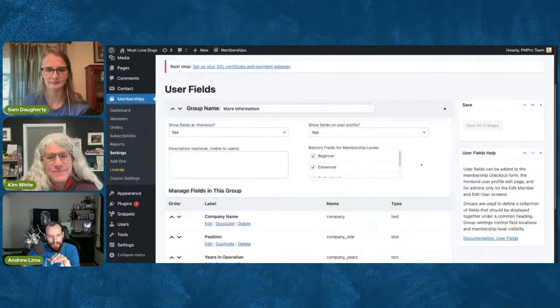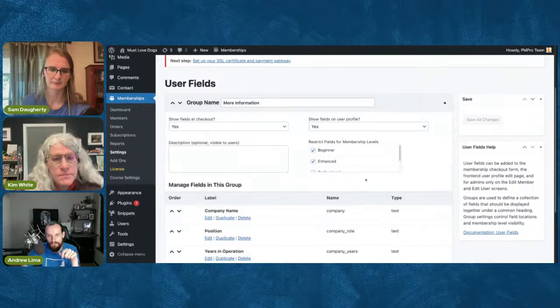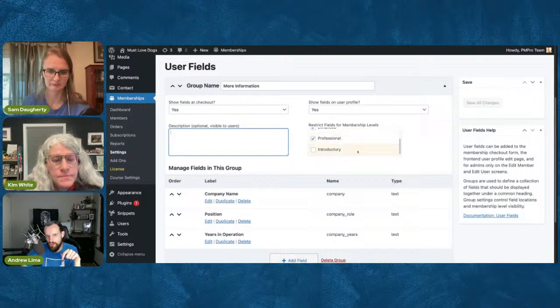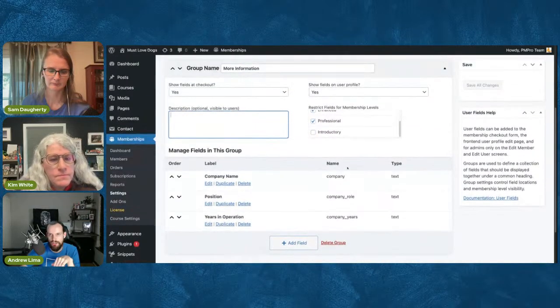So right now for conditional loading of user fields, we've got the restrict fields for membership levels. This basically is like, hey, I want to show this group of fields for these particular levels. So this group here called more information will show up for beginner, enhanced, professional, but not introductory. So that's the only conditional logic we have now.